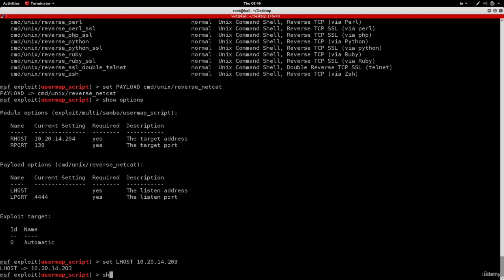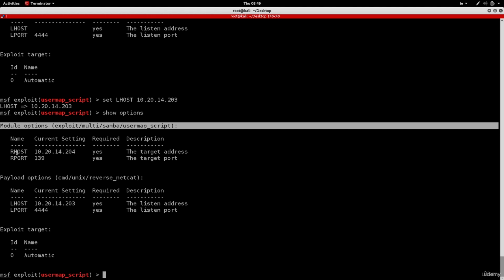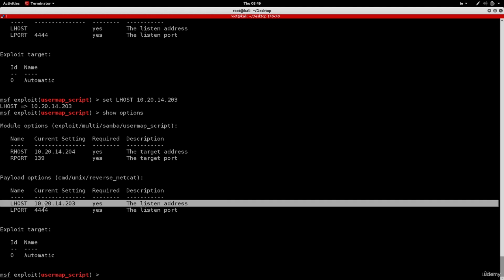Then I'm going to do show options. And now everything seems fine. So we're using this exploit. The RHOST is set to this, which is okay. And then the LHOST is set to this, which is perfect.